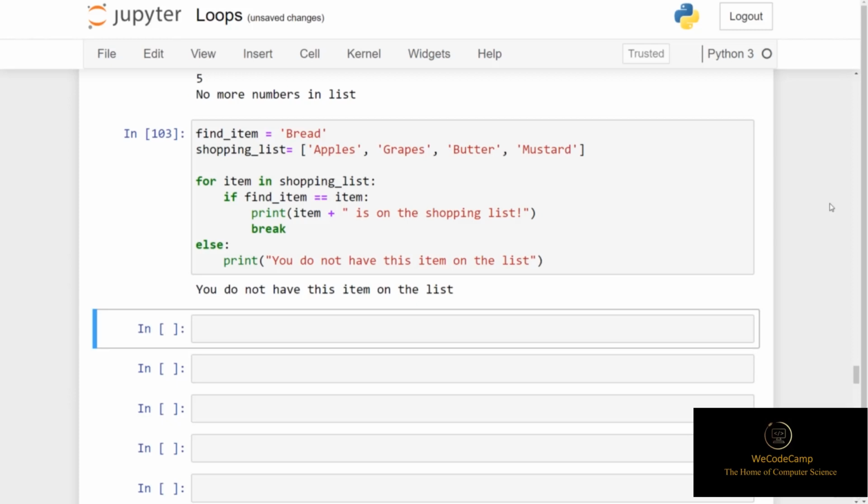Okay, so hopefully the else statement when used with for loops is easy to understand. And as with for loops, while loops can also have an optional else block, which is executed if the condition in the while loop evaluates to false.